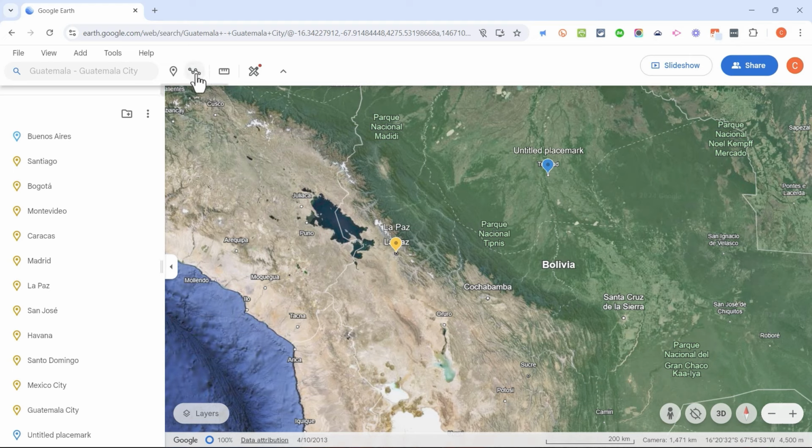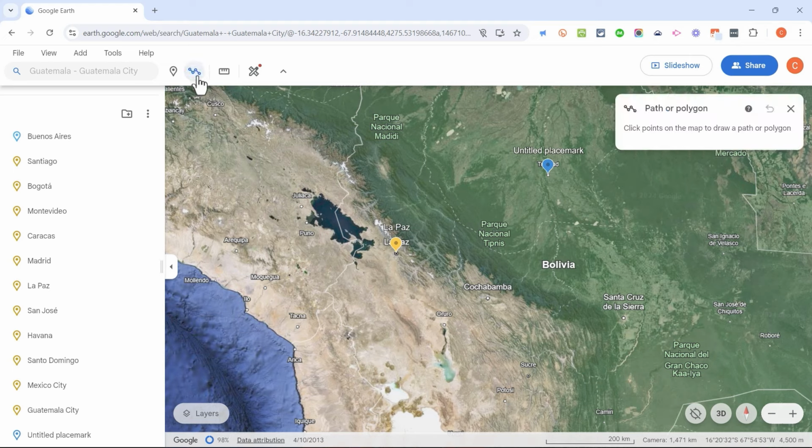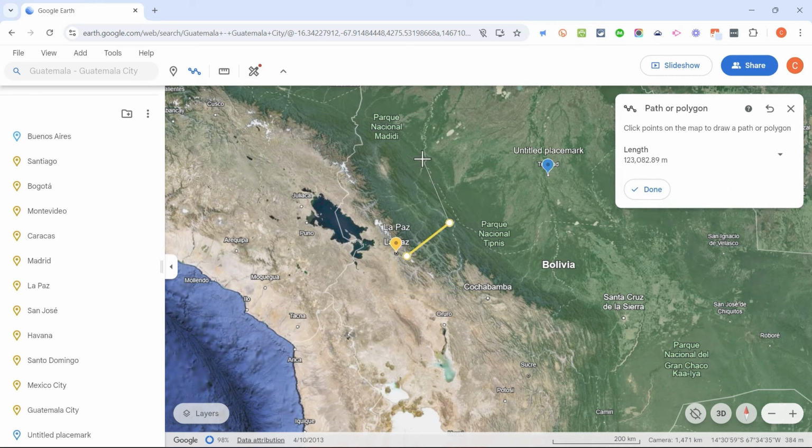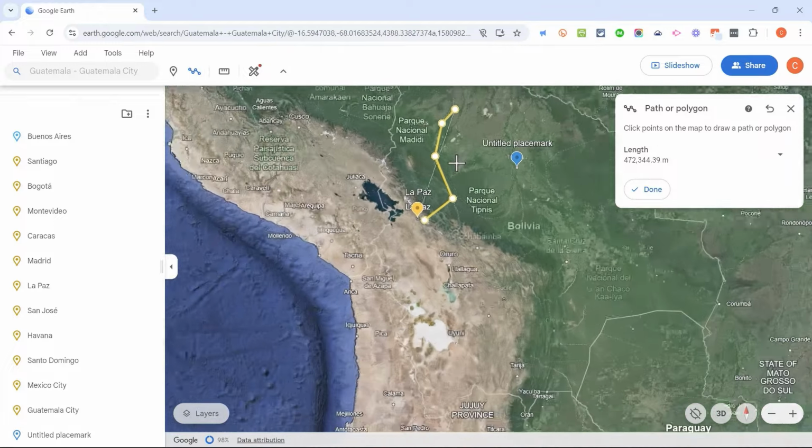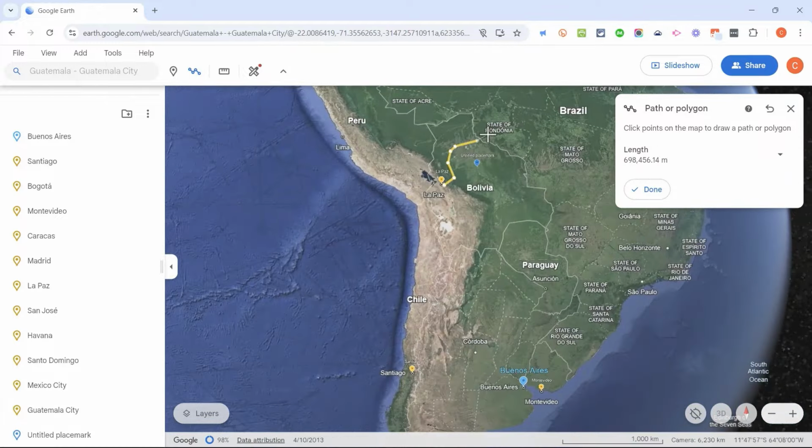Let's move on to the next tool, which is a path or polygon. Look how cool this is. If I turn on path or polygon, I can then map out, let's say, a path that some explorers followed as they traveled through Chile, Peru, Bolivia, etc. Now, I'm just making this up, but you could very easily map out more or less a path that a group followed. Now, this is also called a polygon tool.